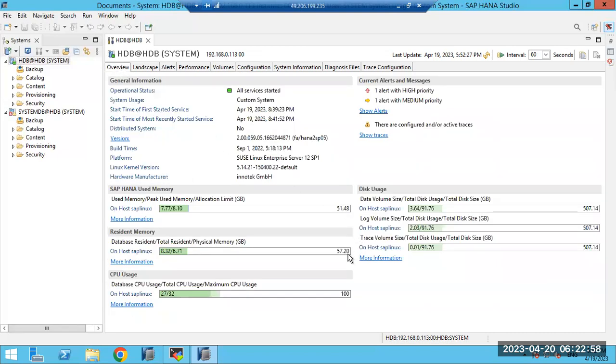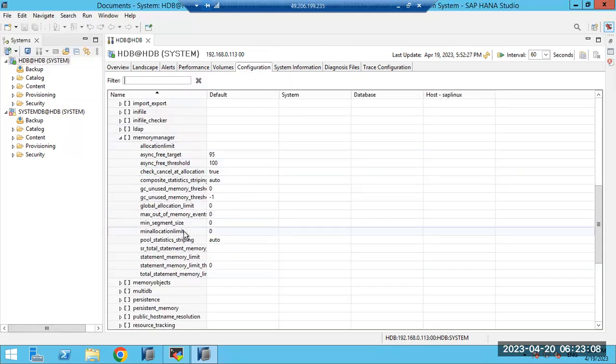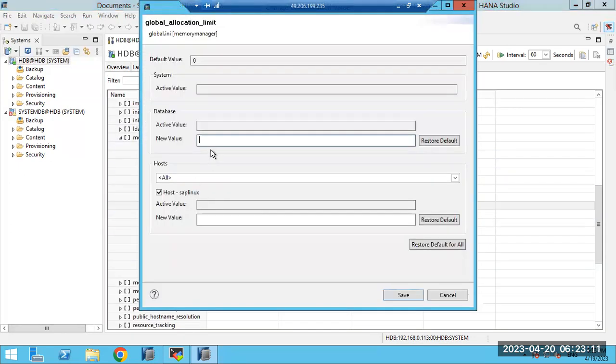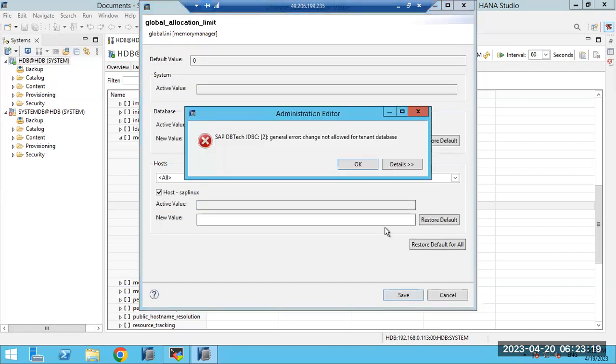Suppose the total RAM size is 57 GB, and out of that, 51 GB is allocated to the HANA database. Suppose I now want only 40 GB instead of 51 GB. Then you can just put 40 GB here, give the value in MBs, and click on the save button. But when you save, you will get an error.